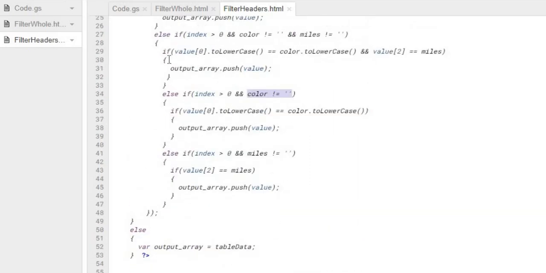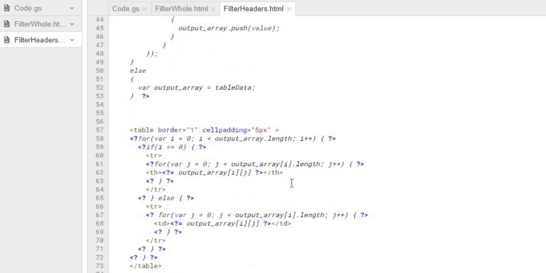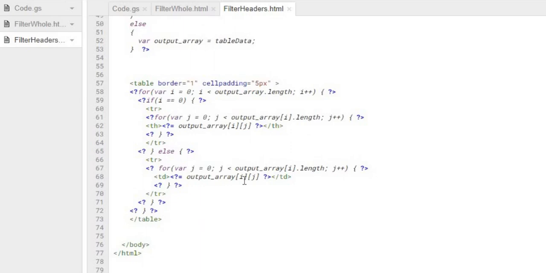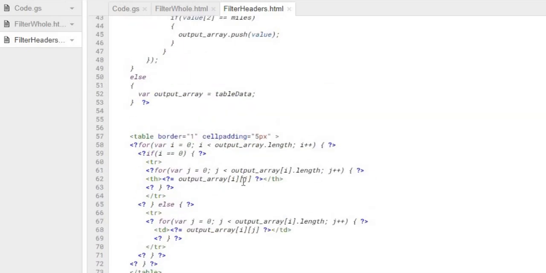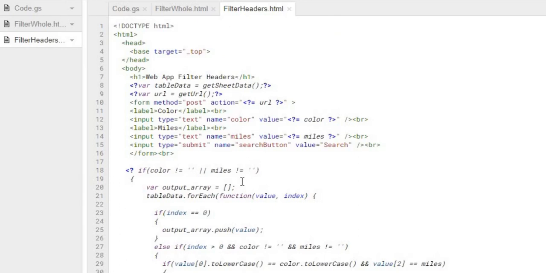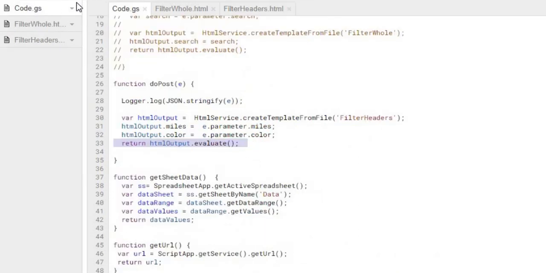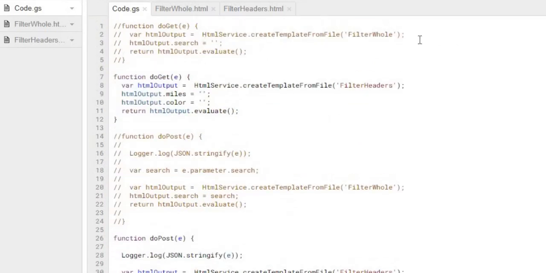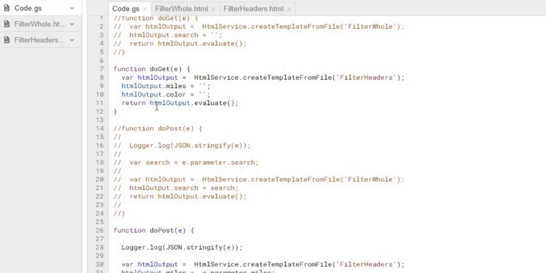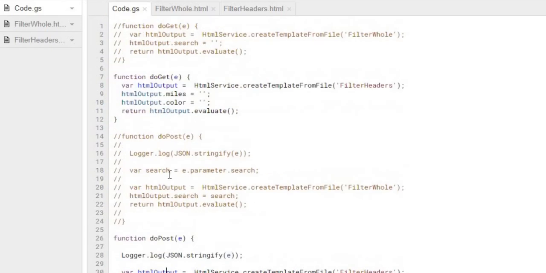So now I've got just the array I want to display here. And again, I cycle through here to display the output array to show the rows I just filtered. So that explains all the code through my filter arrays if I'm just filtering by color and miles. So the second part is my filter by whole here. So I'm going to comment this and this, and I'm going to uncomment this and this.